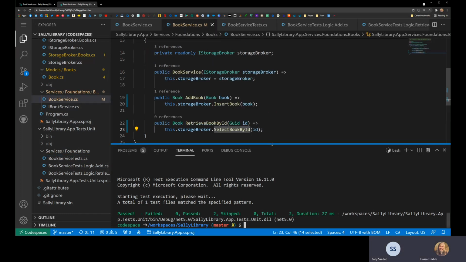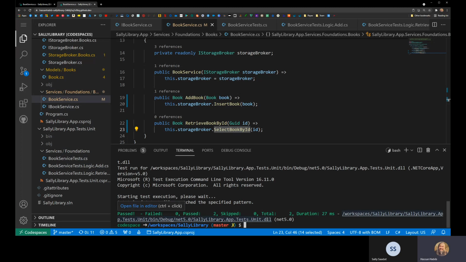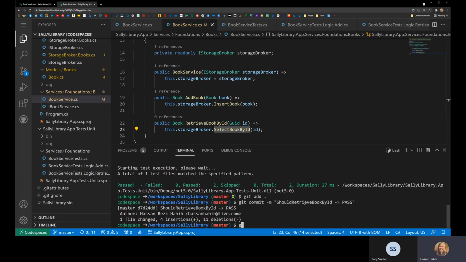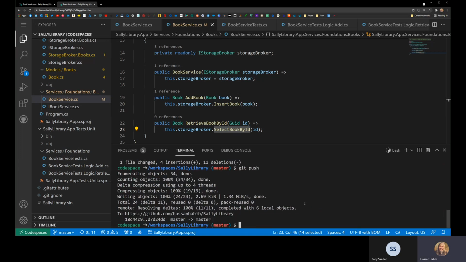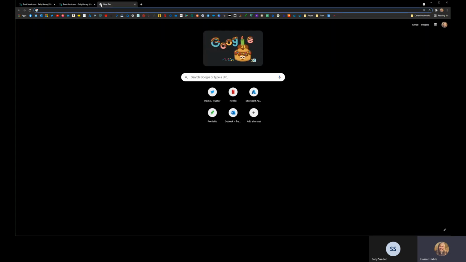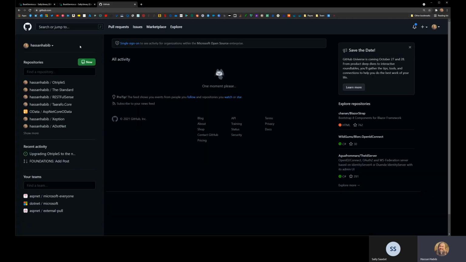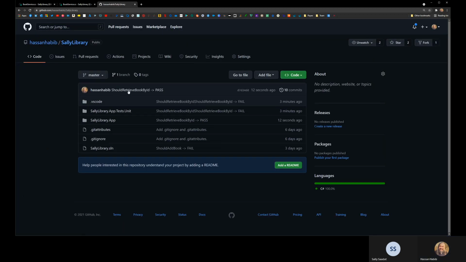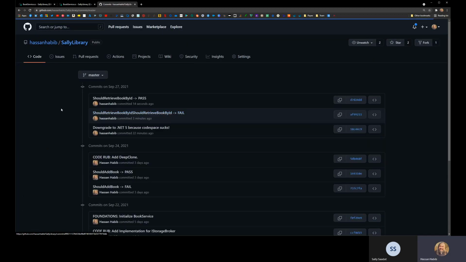That works. Yeah. Okay, so here's what I want you to try. Since I gave you access, let's say git add, and then git commit -m, and then the function should retrieve, and this should be pass. And if I say git push, it should take all that stuff and push it. So if I go to my branch up in here and go to Sally's library, and if I go into the commits, I should see my commits right here.